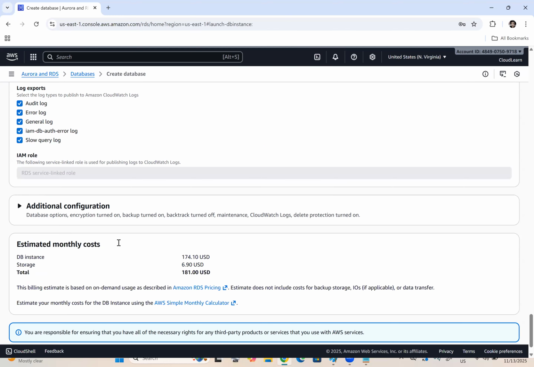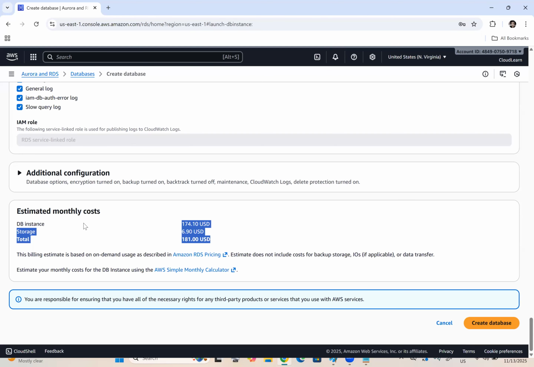So every 5 seconds, it will observe the database health and all the things. Logs. See, what is the cost? $181 per month. Create the database. Anyways, I'm going to delete it within the first 1 hour itself, so I'm okay with that.